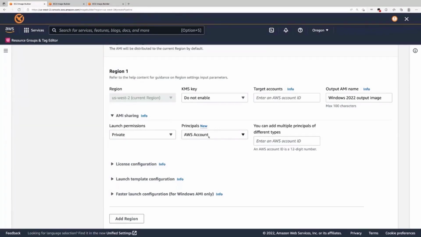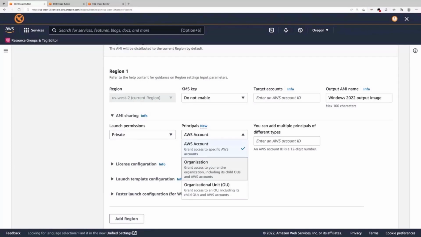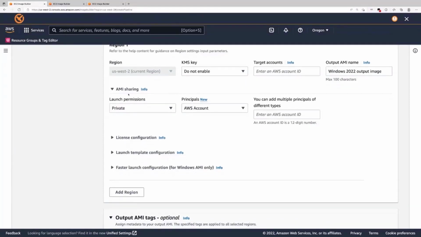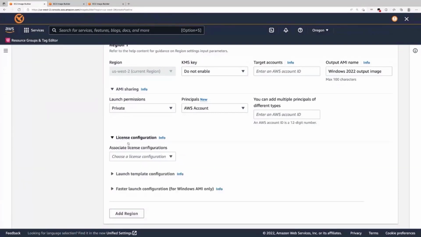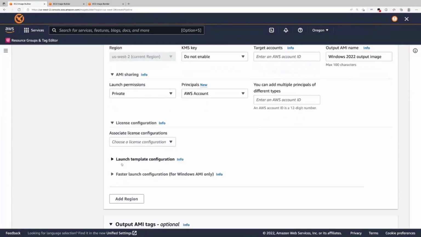And apart from that, Image Builder not only provides you the target accounts, it also provides you the option to share the AMI with an organization. That way, you don't have to track which account IDs have permission to that AMI. It falls under the organization, so you can manage your AWS organization separately and not worry about launch permissions to that output AMI for that specific account. And once you specify the AMI sharing permissions, next up is the license configurations. It's nothing but you can add a license configuration to the output AMI.